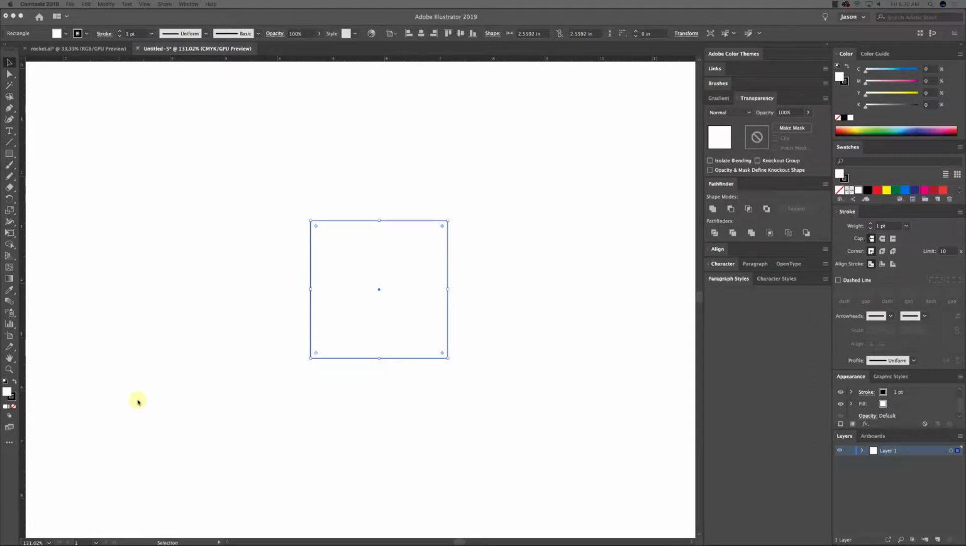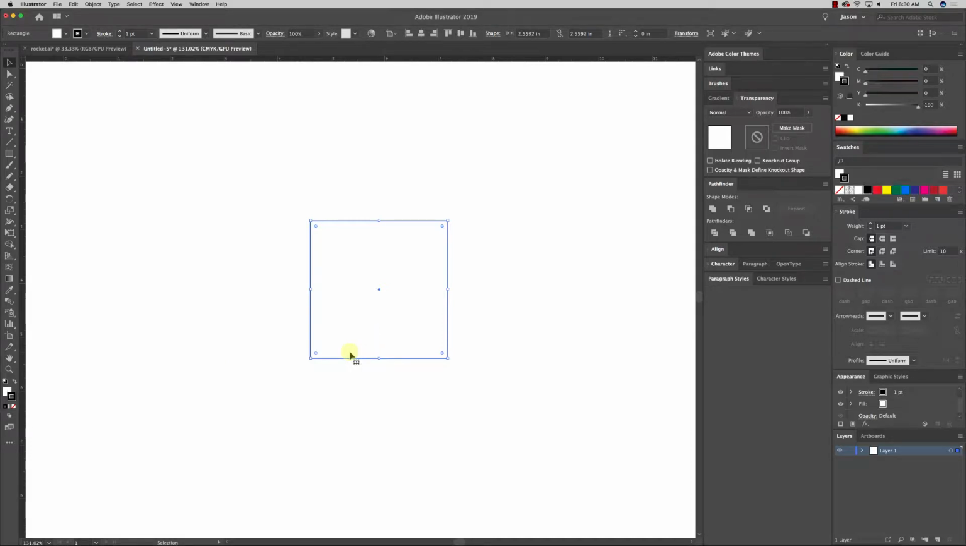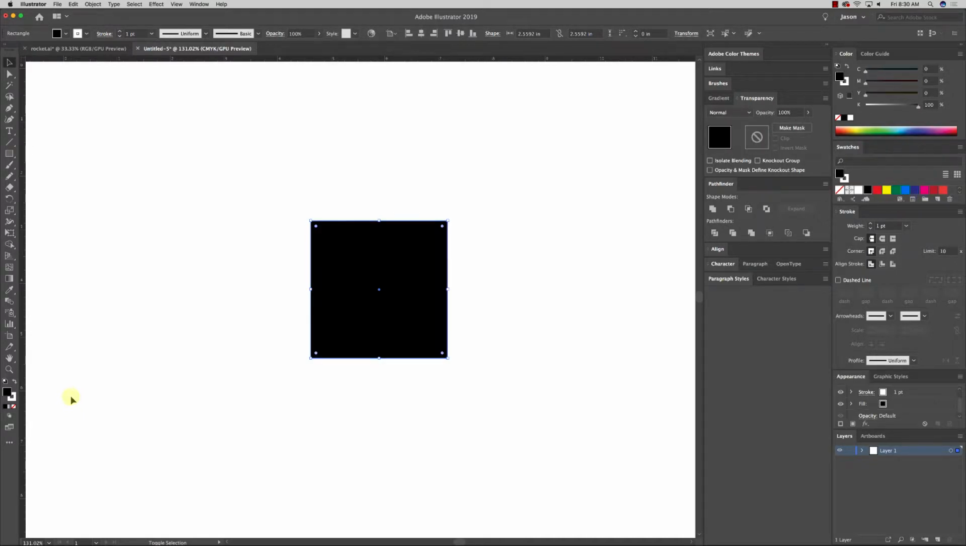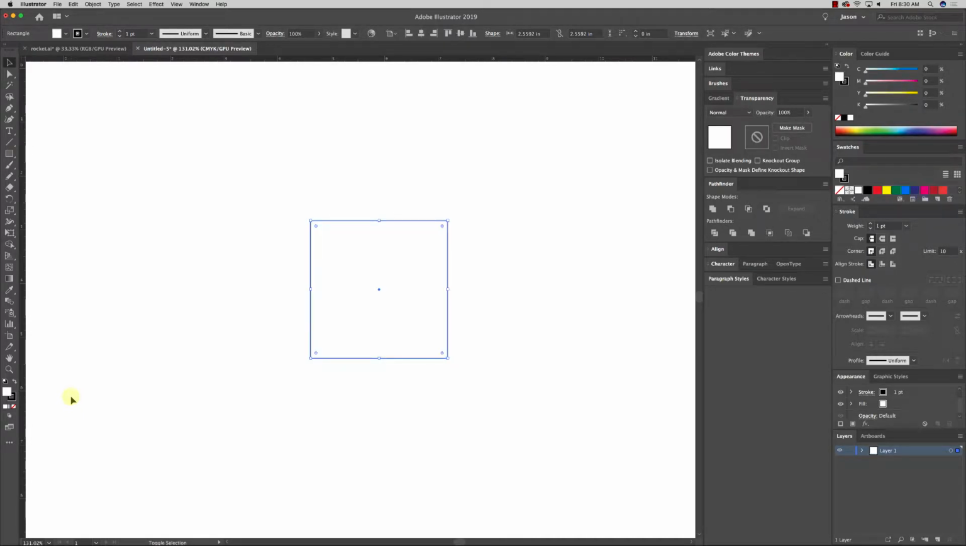The D key, D as in dog, is the shortcut key to set your default colors to black and white, and what that will usually do is set your fill to white and your stroke to black. X is the shortcut key to change which of the two are active. So when you press X, it's going to flip which is active, your fill or your stroke. Shift X will flip your colors, your stroke and your fill colors.